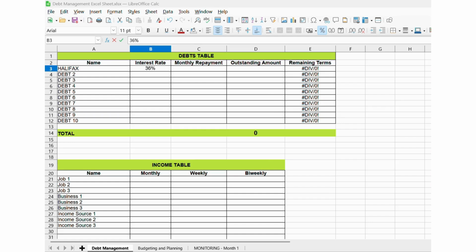Alright guys, let's have a look at the debt management tab of the spreadsheet I provided for you and see how we can use it. So on the first table, which is a debt table, I want you to type in the name of the lenders under the name. So for example, Halifax is the name of one of the lenders, and then type in the interest rate, 36% annual interest rate in this example, and then type in the monthly repayment you pay towards Halifax. Let's say it's 250.